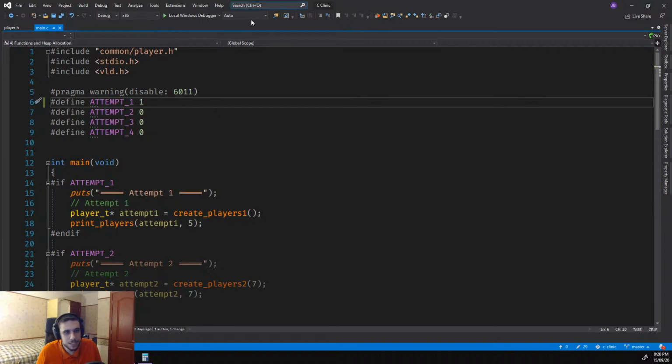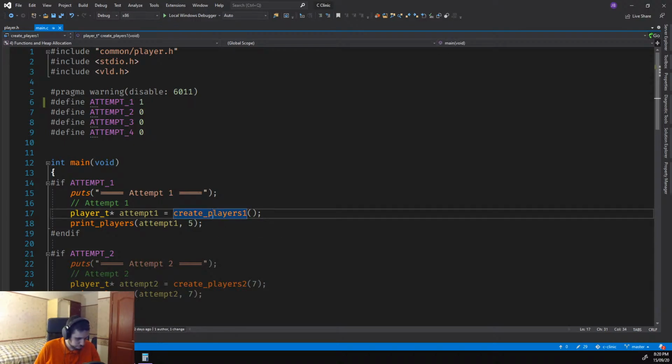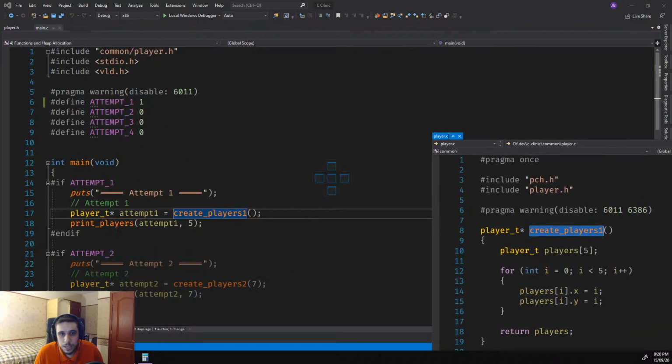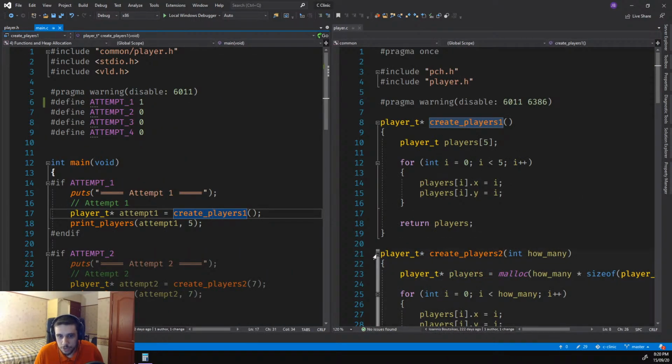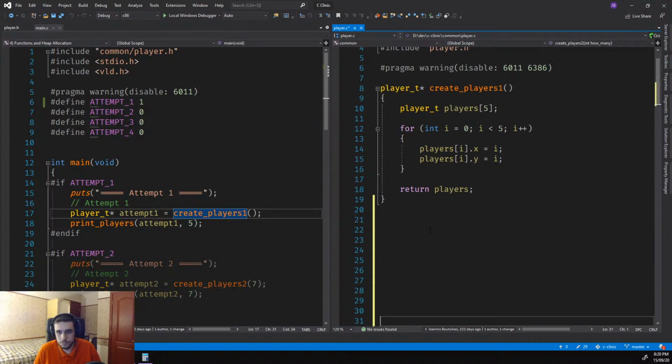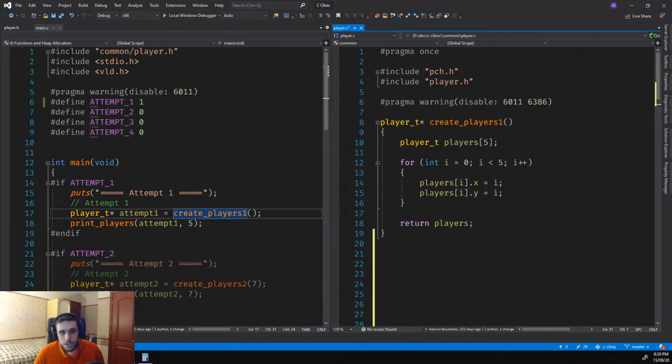So, let's enable this piece of code. And I'm gonna bring it here so you can see the actual piece of code. Ignore the rest for now. So we're calling create players. And what we're doing is we're creating an array of 5 players, setting up their X and Y values, and returning this array. And then this is just a loop that will try to print the players, so we can see it.